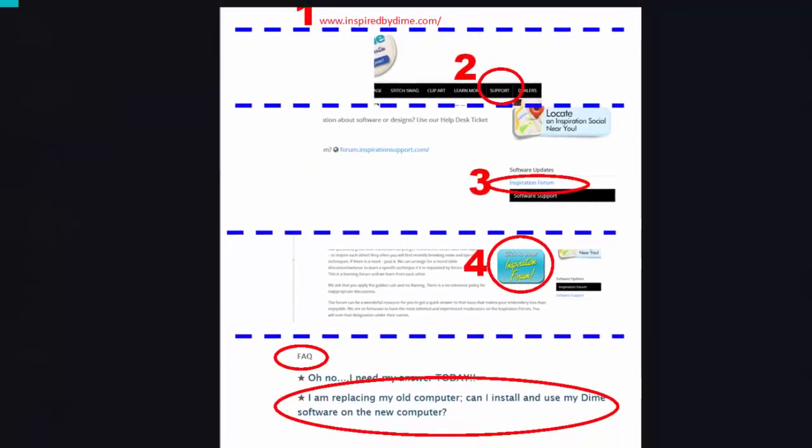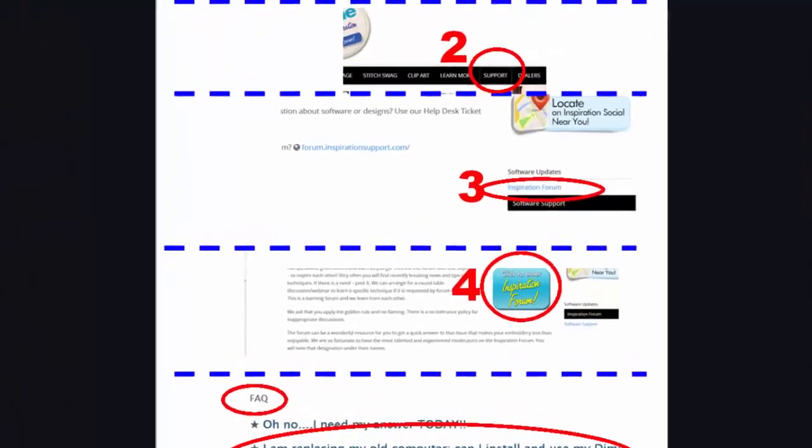Refer to the procedure on the Inspiration forum. Once again, inspiredbydime.com, you would go under Support, you would look for your Inspiration forum, click on that button, and then come down to your frequently asked questions. Here we have the replacing the old computer and what to do on a new computer. You don't want to do this just for fun. You only have so many activations available on your software.